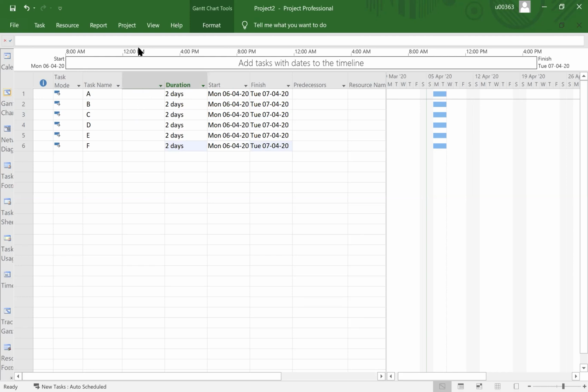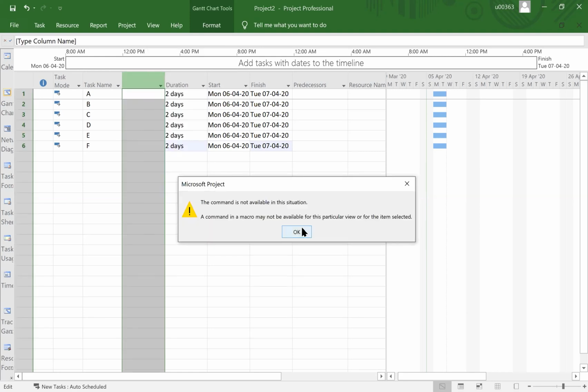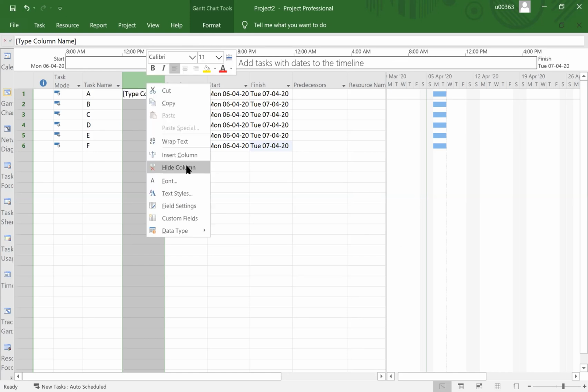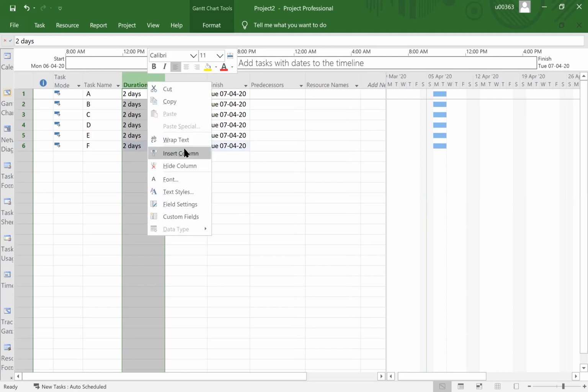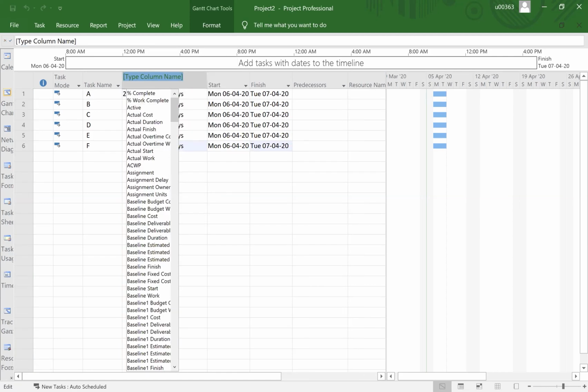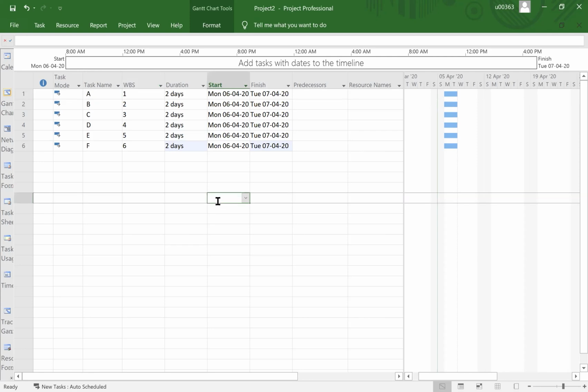Okay, let me see here. Insert column, wait a second here. This is the issue with the mouse. Okay. Insert column, W. W is basically WBS. Okay, you notice that the WBS column is there.